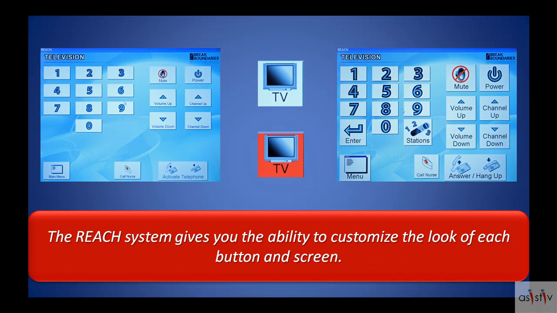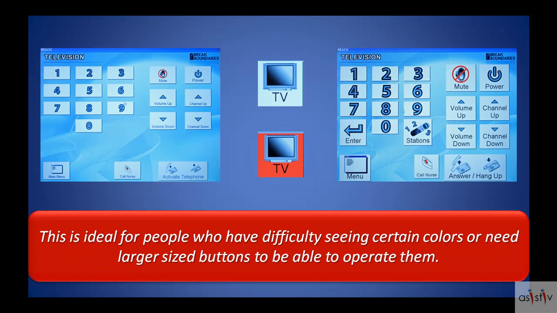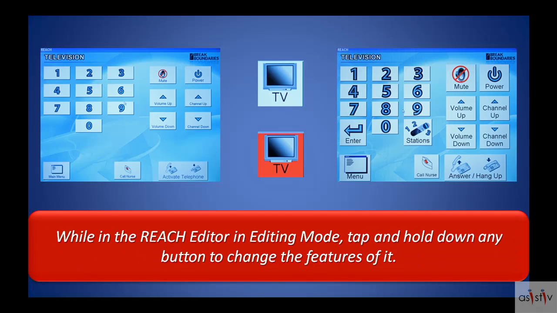The Reach system gives you the ability to customize the look of each button and screen. This is ideal for people who have difficulty seeing certain colors or need larger sized buttons to be able to operate them. While in the Reach Editor editing mode, tap and hold down any button to change the features of it.